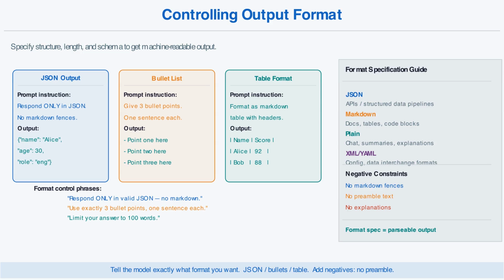Negative constraints are just as important as positive ones. If you do not want markdown formatting, say no markdown. If you do not want an introduction, say no preamble. Models have a default tendency to wrap answers with explanation and context. Explicitly forbidding these habits forces them to give you exactly what you asked for, nothing more.